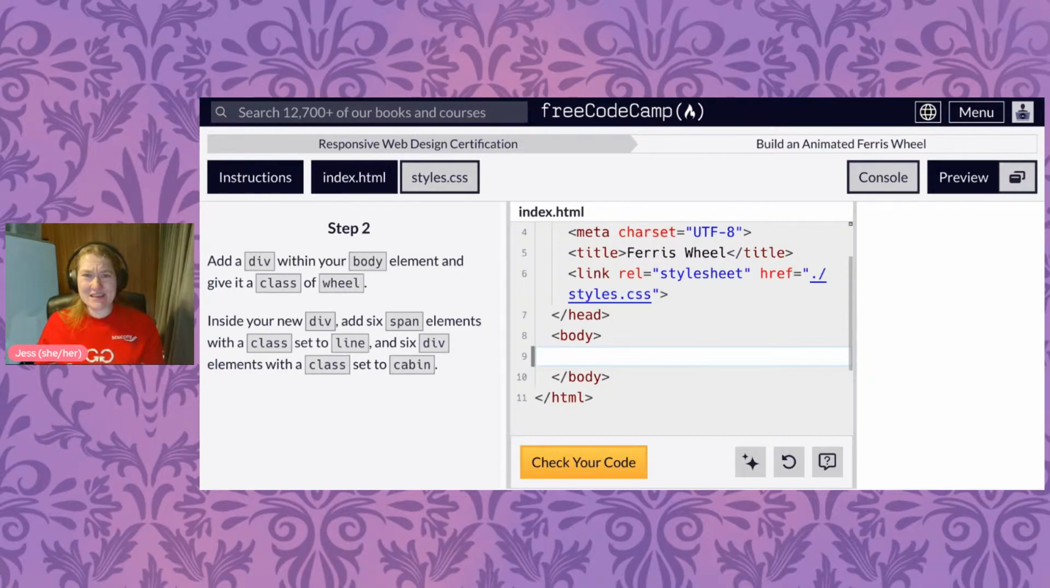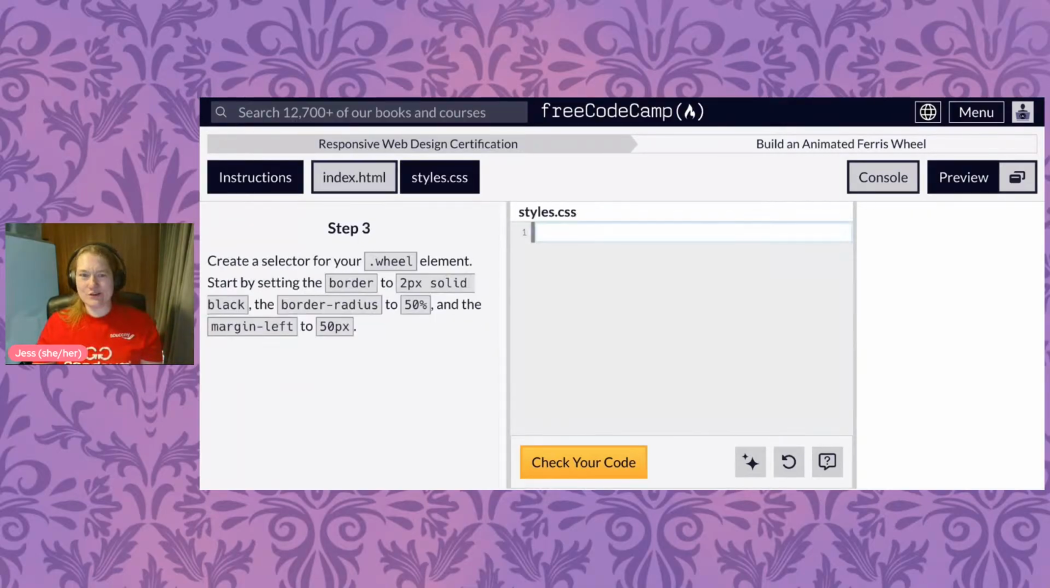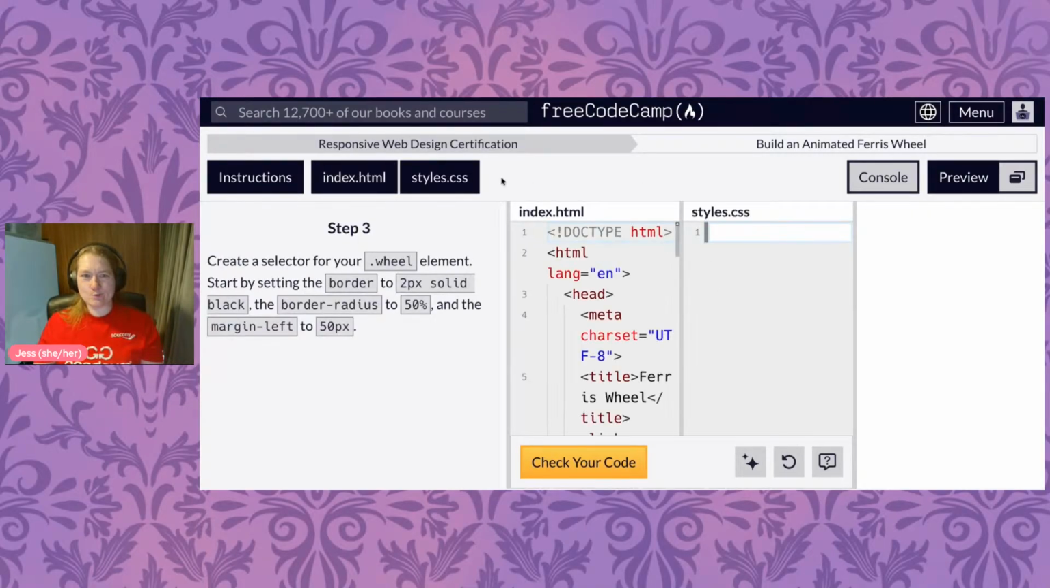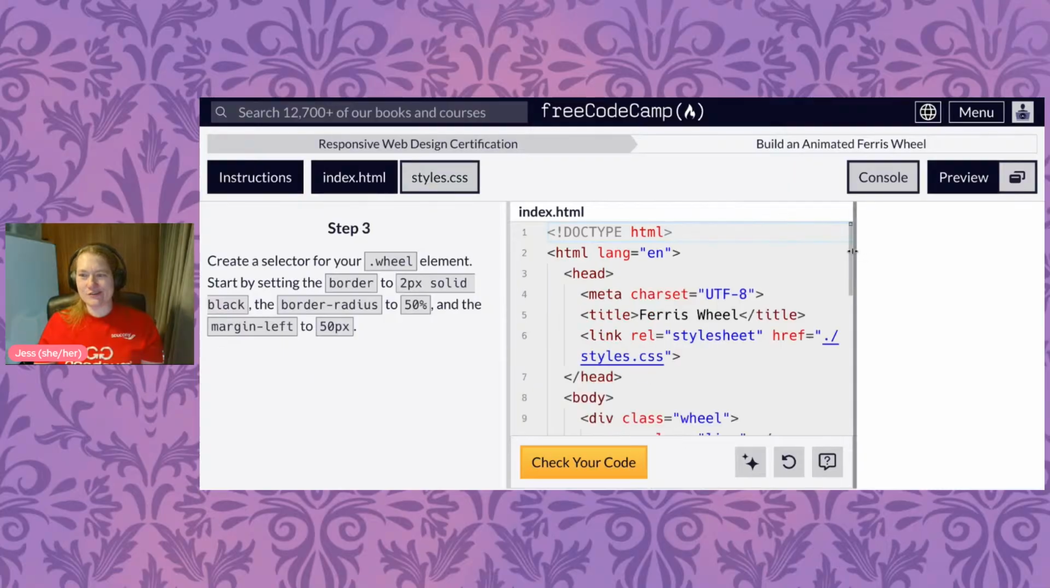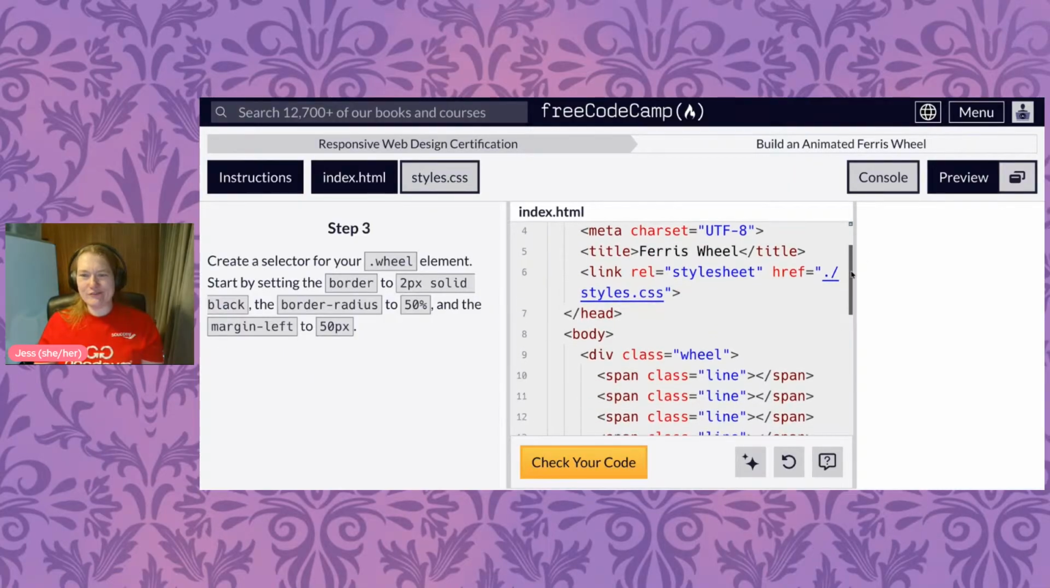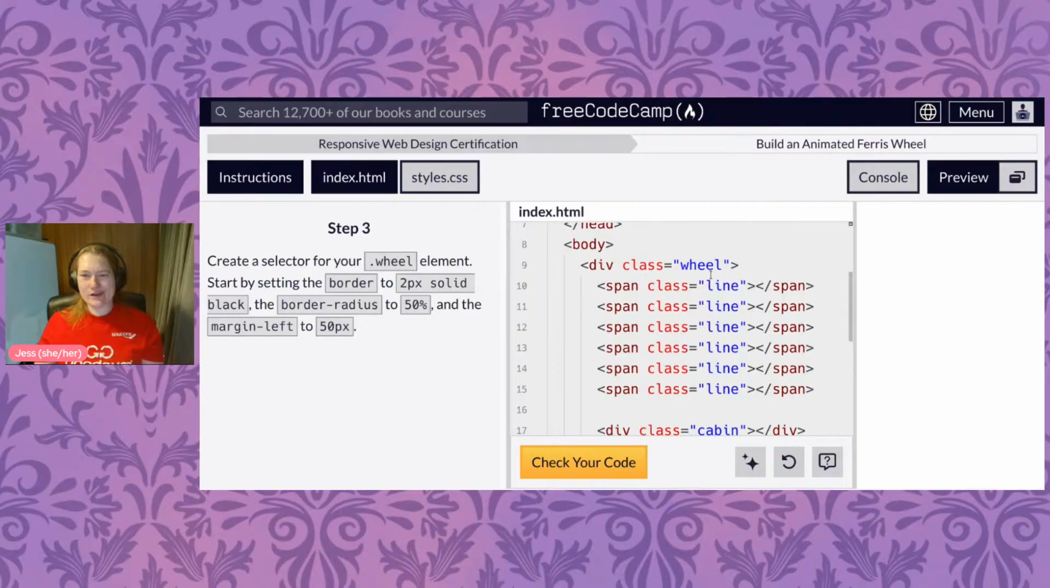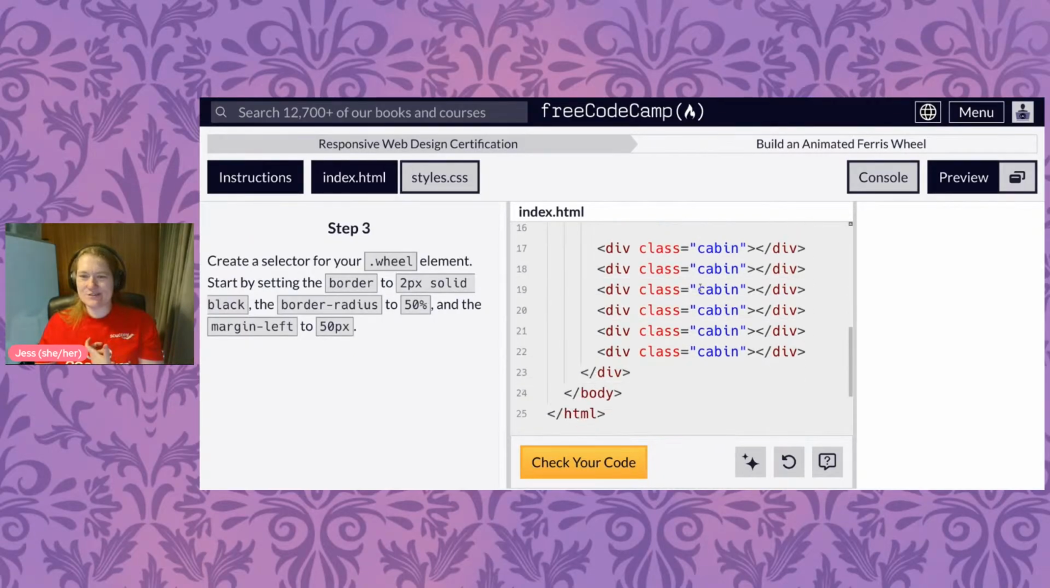I'm going to go ahead and skip to 3 because what we're doing here is making the divs for the structure of our Ferris wheel. We'll look at them real fast. So we've got a div with a class of wheel. Inside it, we've got 1, 2, 3, 4, 5, 6 lines. They've all got the class of line. We don't see them yet because we haven't set those CSS rules.